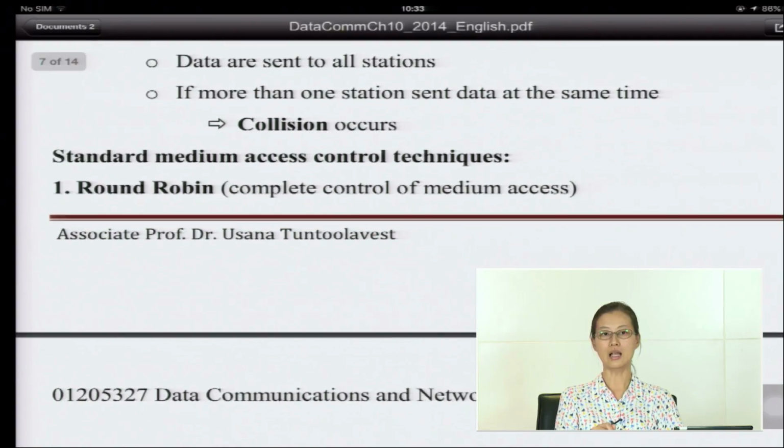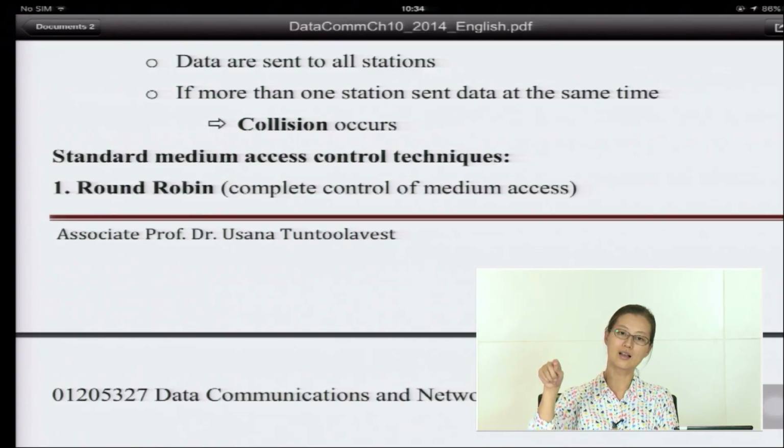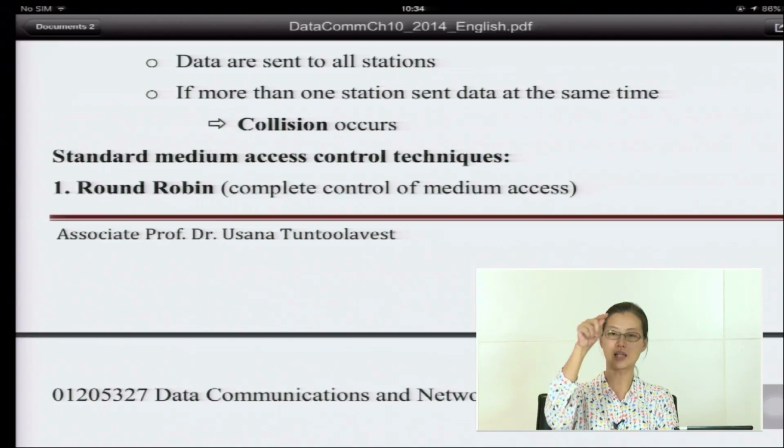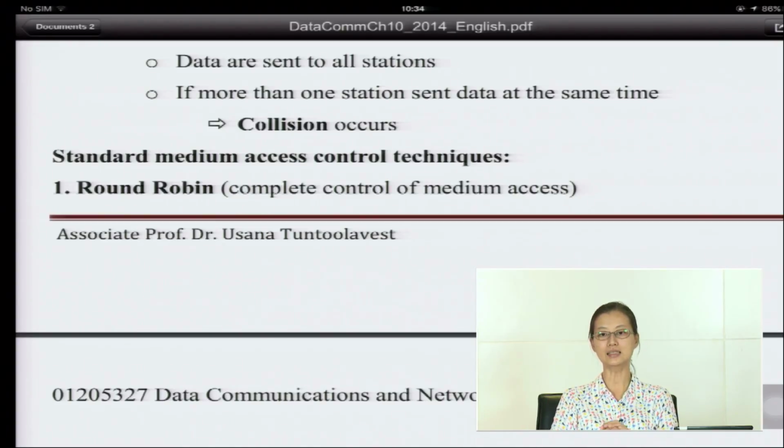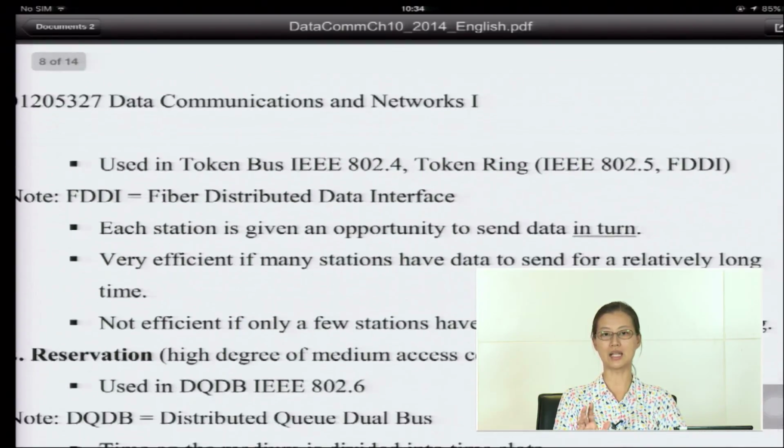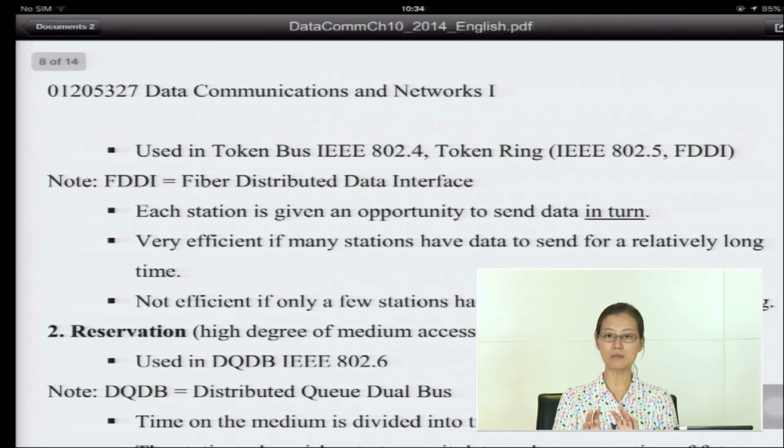There are many standards for medium access control techniques. The first one is round robin. Round robin means that it just goes in turn. Everyone gets the chance in turn. This is a complete control of the medium access, so you control it 100%. This is used in the token bus, IEEE 802.4, the token ring, which is 802.5, and the FDDI, the fiber distributed data interface. FDDI is another standard of LAN.